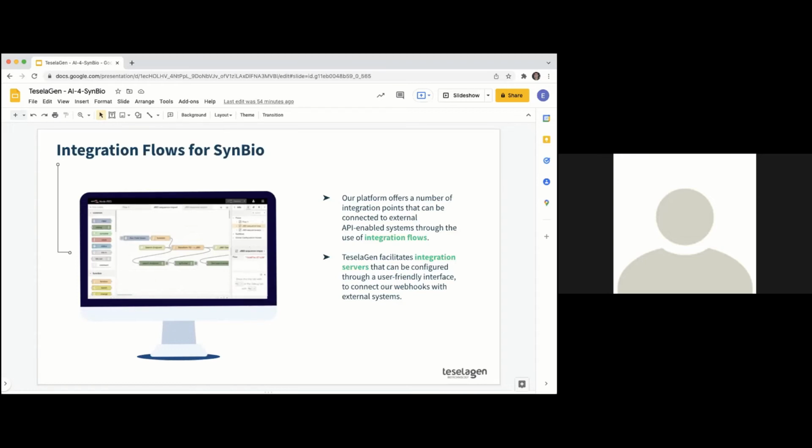And our integration flows that connect our platform with different other stakeholders are classified, I would say, roughly in 4 categories. We need integrations with synthetic biology vendors. We need integrations with lab automation equipment. We need integrations with biological databases. And we also need integrations, of course, with other tools and AI algorithms for synthetic biology.